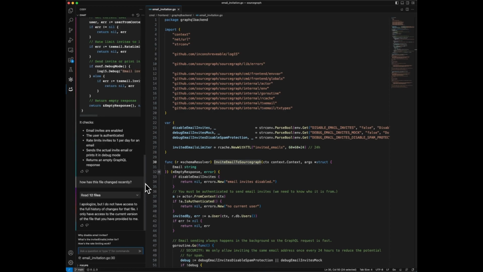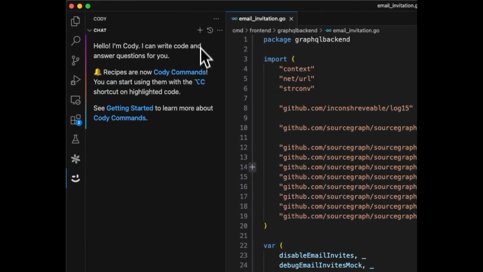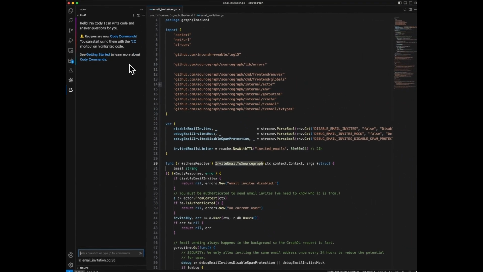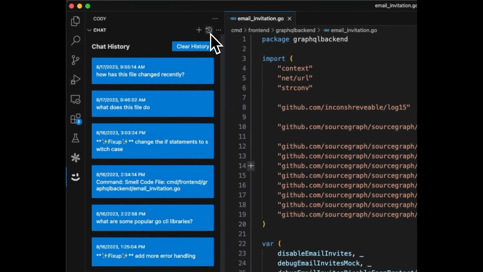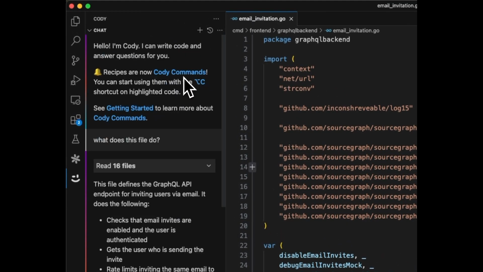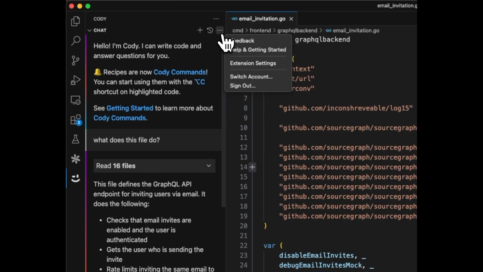Within the chat UI, we have a few other features that we can leverage. You'll notice up at the top, we have a few icons. This plus icon here will start a new chat window with Cody, so it'll wipe out your previous conversation. If you want to go back to previous threads or conversations that you've had with Cody, you can click on the chat history icon and simply click to open up one of those previous conversations. This icon here opens up some additional settings if you want to share feedback or reference the Cody documentation, as well as the extension settings.